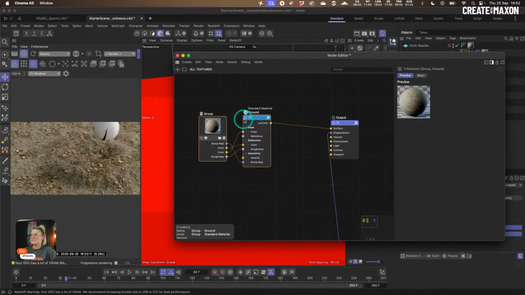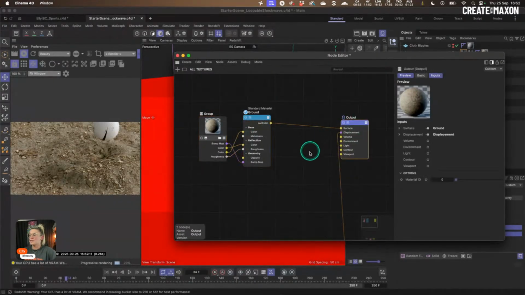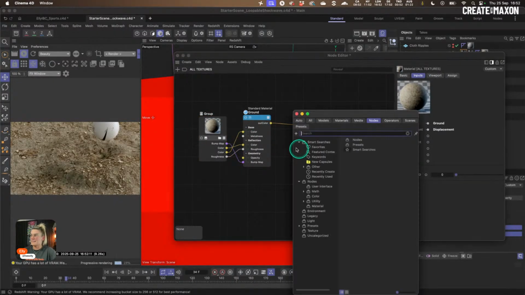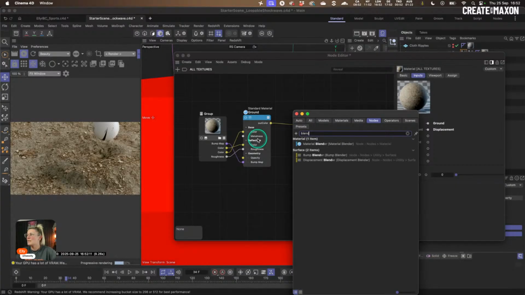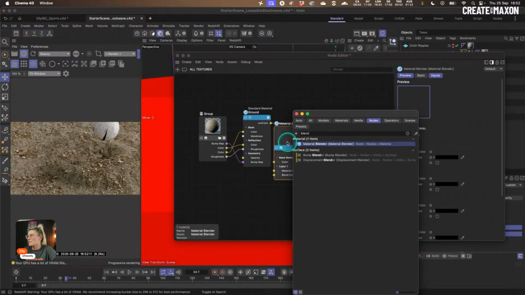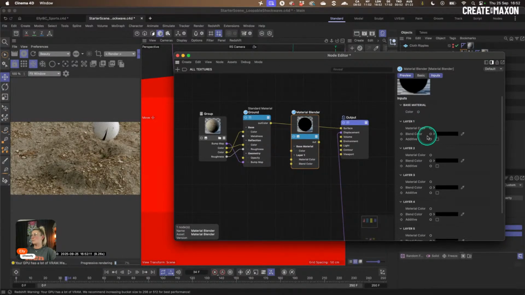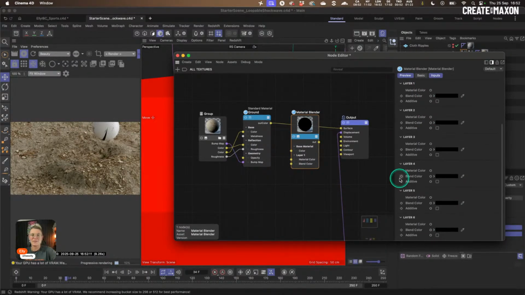And in here, we can do a bit of a blended setup. The way that we can create a transition inside of Redshift is using the material blender. The material blender is going to allow me to blend between up to 7 different materials, and each of my materials is going to be my new transition.